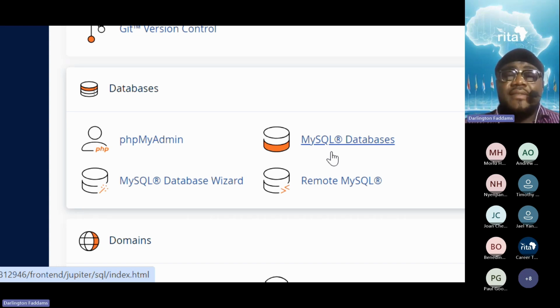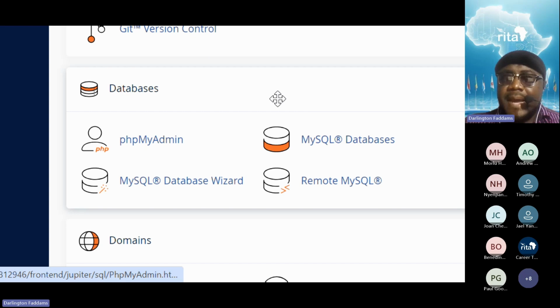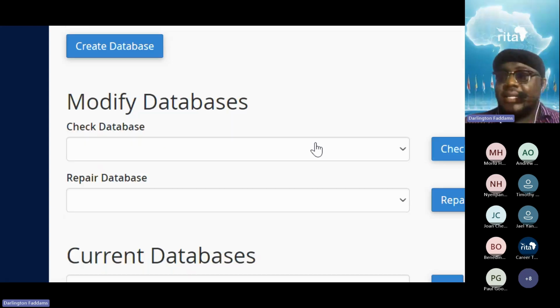On your web server, the database management system you use is called MySQL. I'm happy you have put it in the chat. Very interesting. So this is where you set up databases. This website we have set up now, if we want to create a database, this is where we create it. When I go here now, I will be able to create a database.